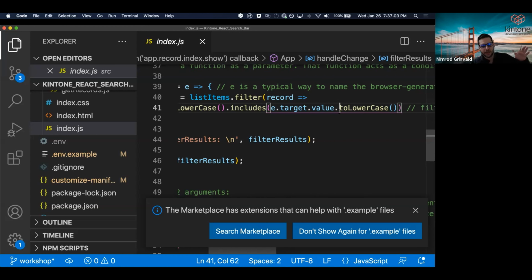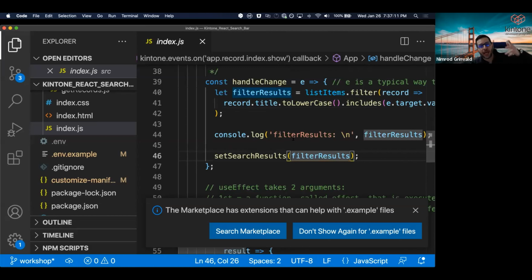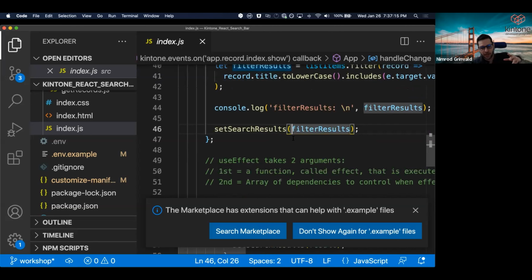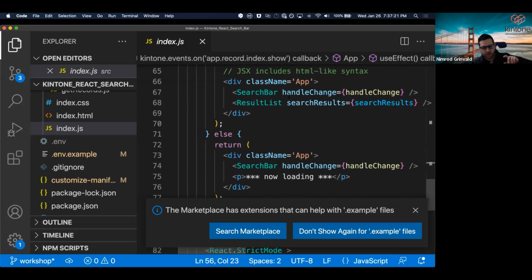Otherwise, get rid of it. And then update the state with the new results, which will trigger React's re-rendering of the list items component.